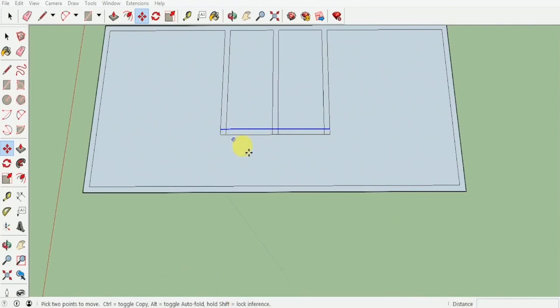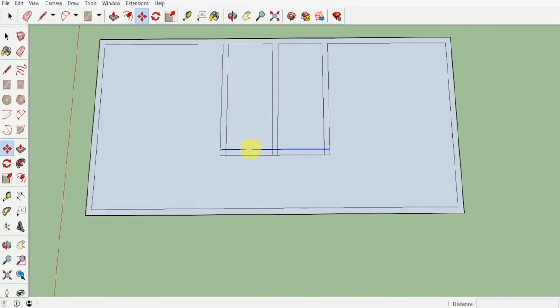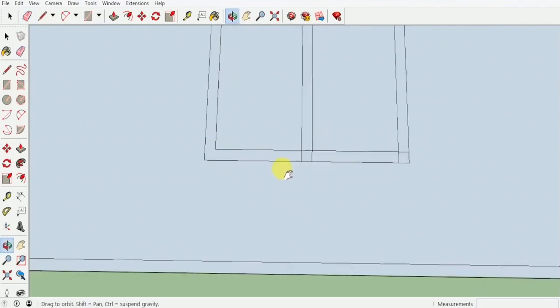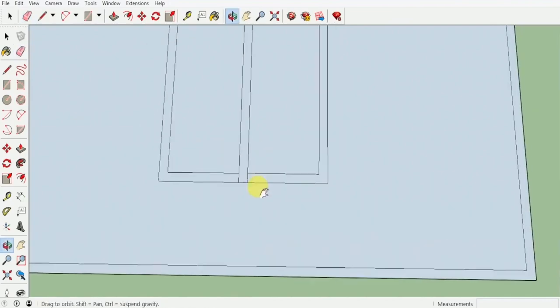Once you have copied this line 0.23 up, now we have a wall on all the sides. So I can use the erase command by pressing E and erase these off. I will not erase these both lines at the moment because these lines will help us build up doors over here.